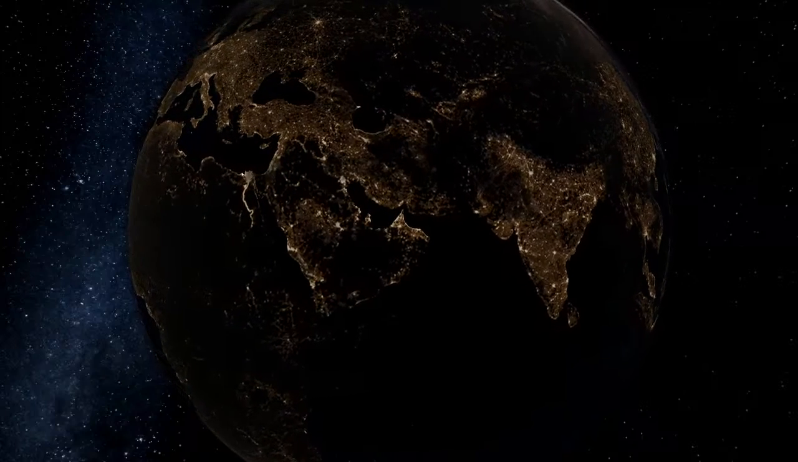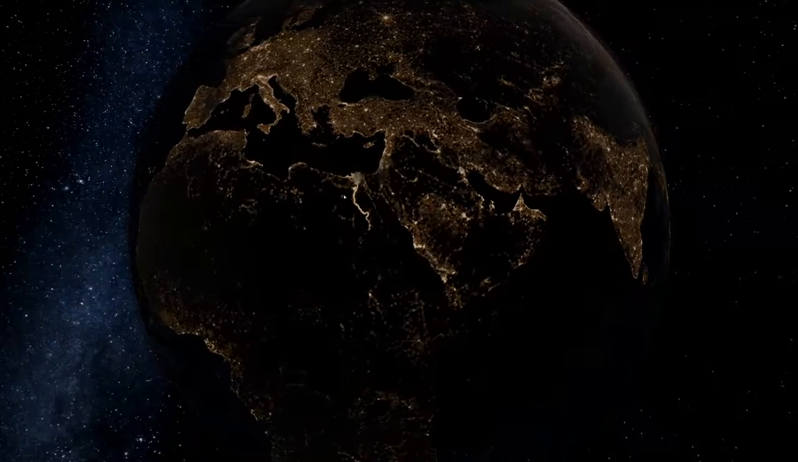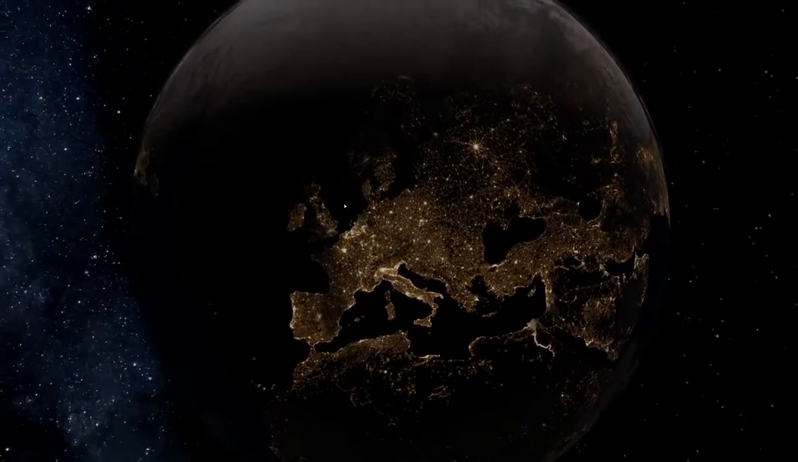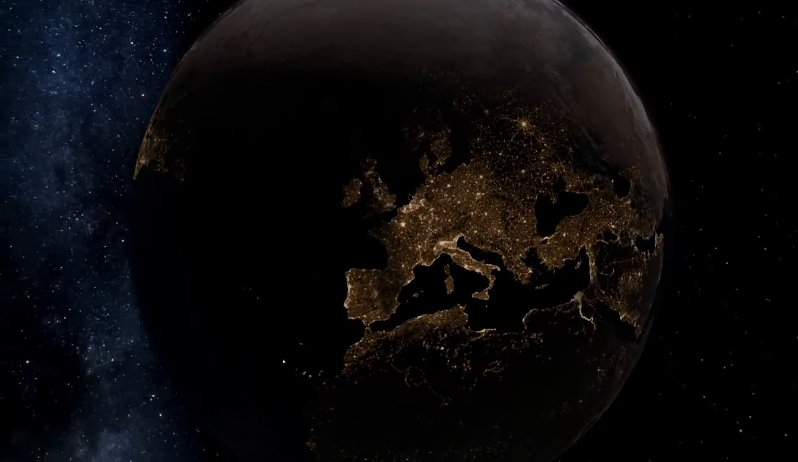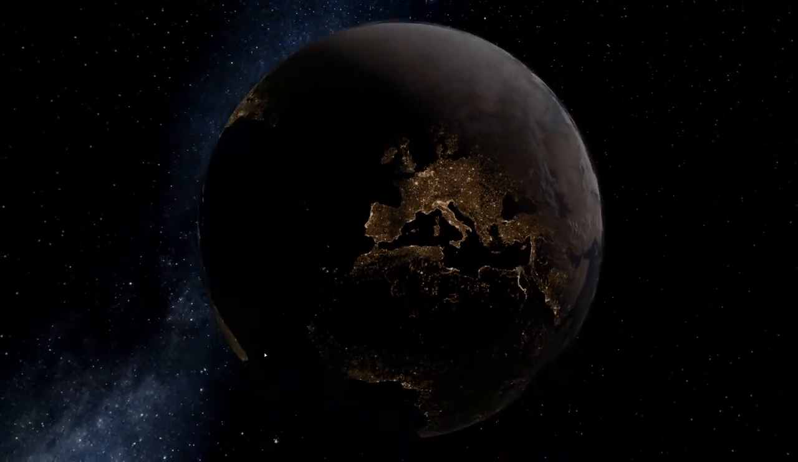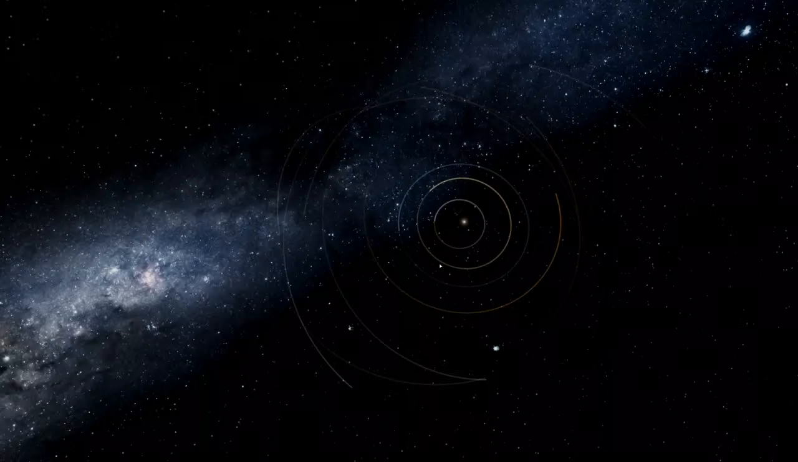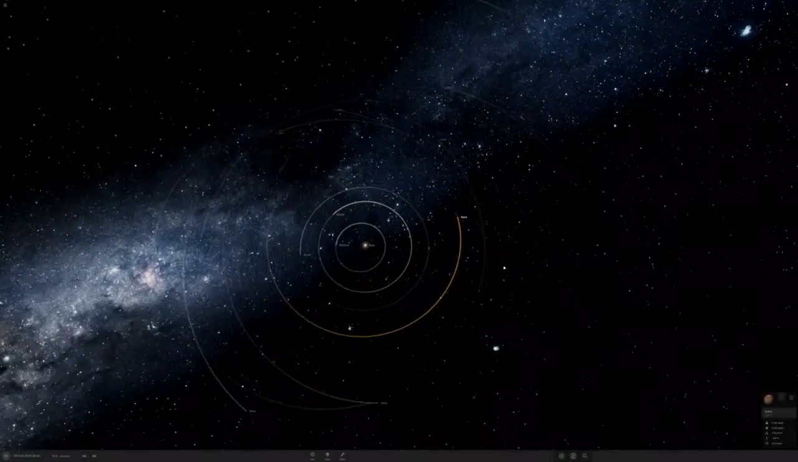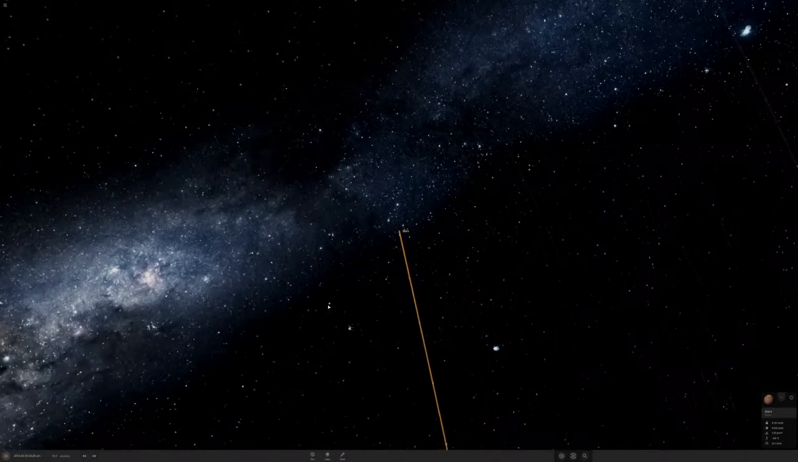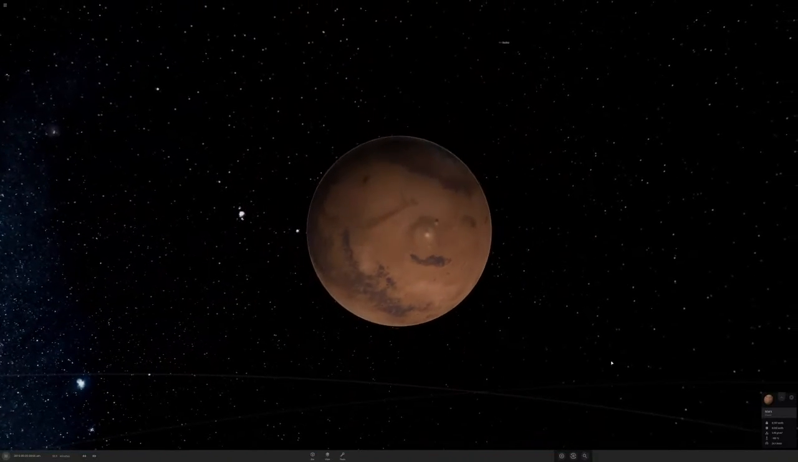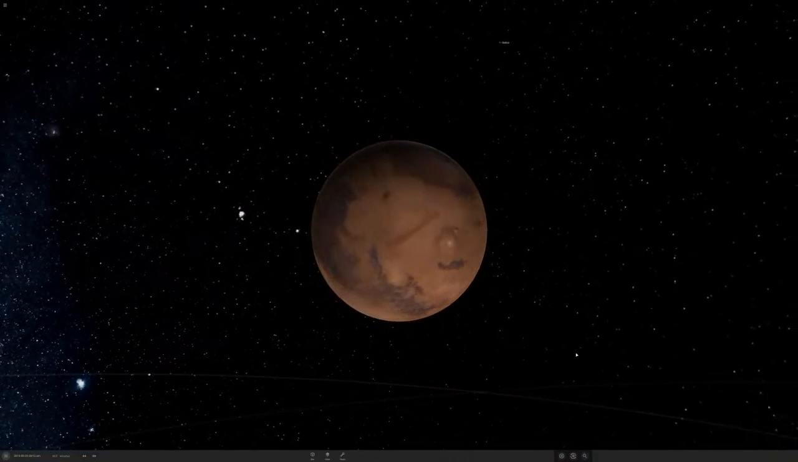You can see the entire Nile River Valley. Europe, well, that's there. You can pick a big city and there you go. We'll look at the moon in a little bit. Earth-Moon system. Second. Out past Earth is Mars. There we go. There's Mars.